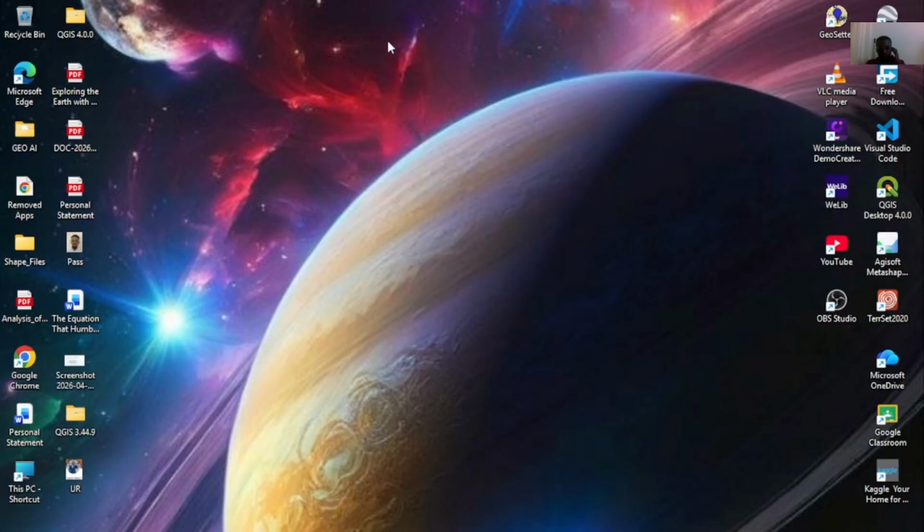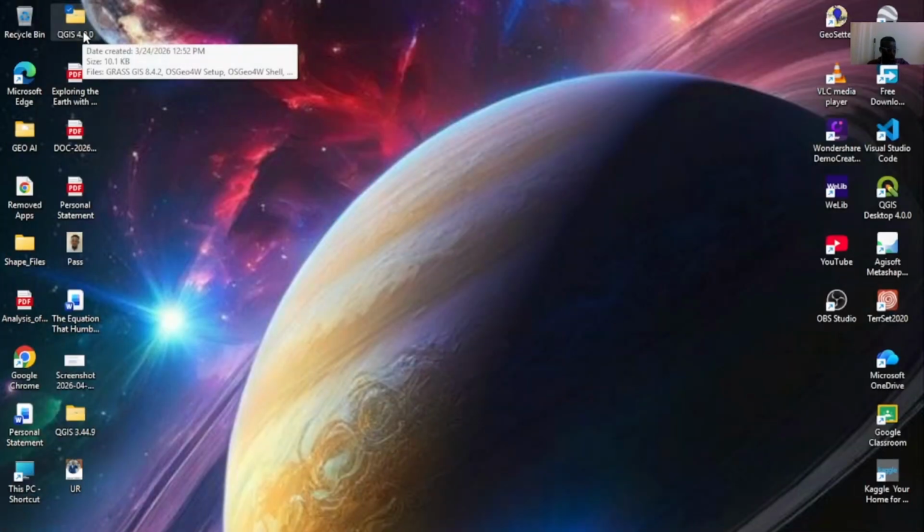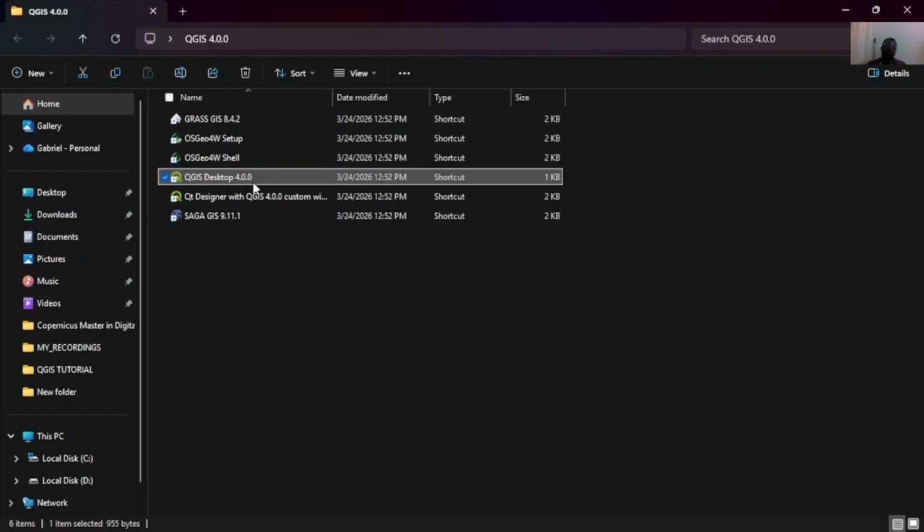So after the installation of the software, you see that there will be a folder created for you on your desktop. This is my folder, QGIS 4.0, but yours will be QGIS 3.4 or whichever version. You double click on it to open. Then within the folder, we have different kinds of QGIS software, but we are making use of QGIS Desktop. Then your version will be there. Mine is 4.0. I'll just double click on it.